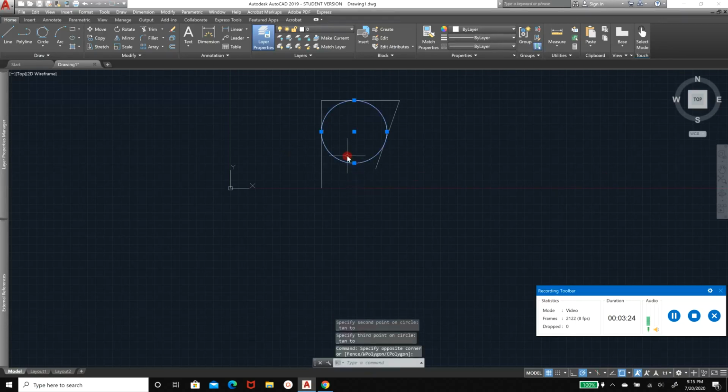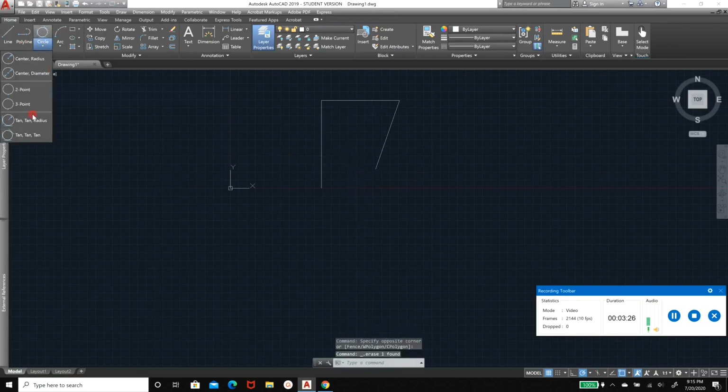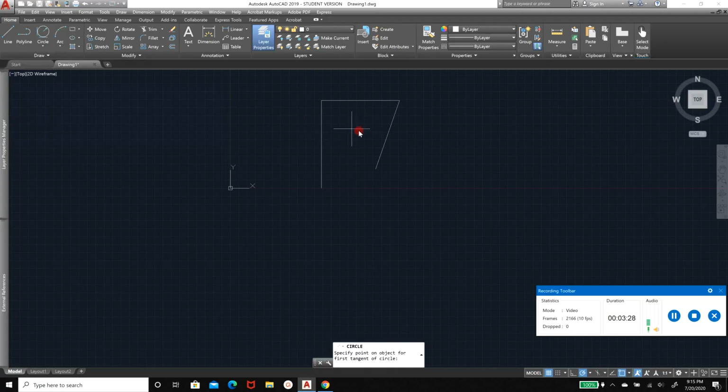And what you can also do is tangent, tangent, radius, the one above it, and click, say I know for sure I want it to be touching these 2 lines, and I want the radius to be 700 inches. And then that's how that turns out.